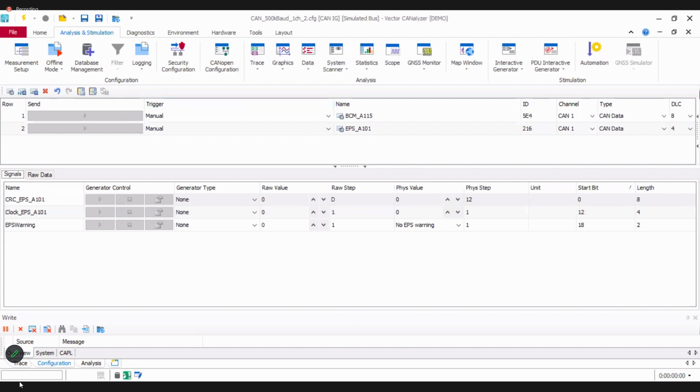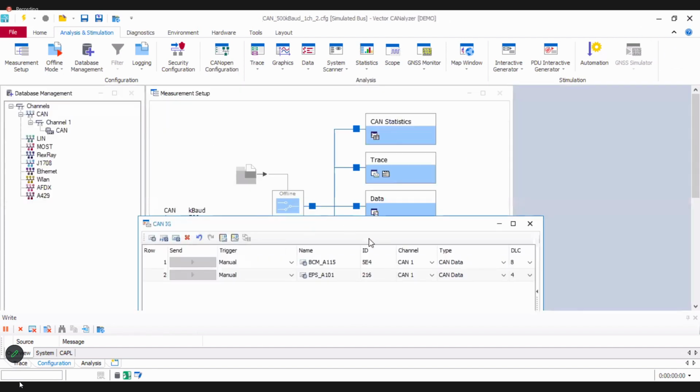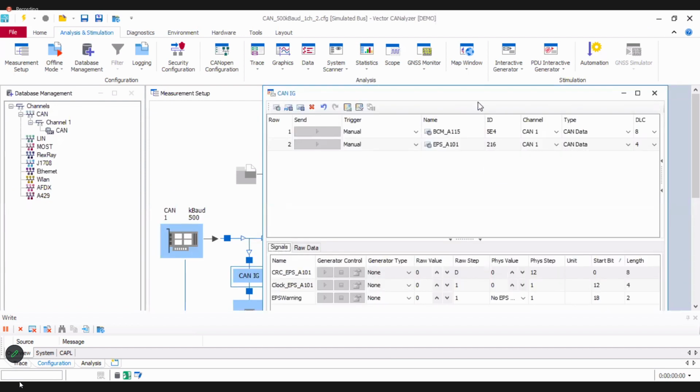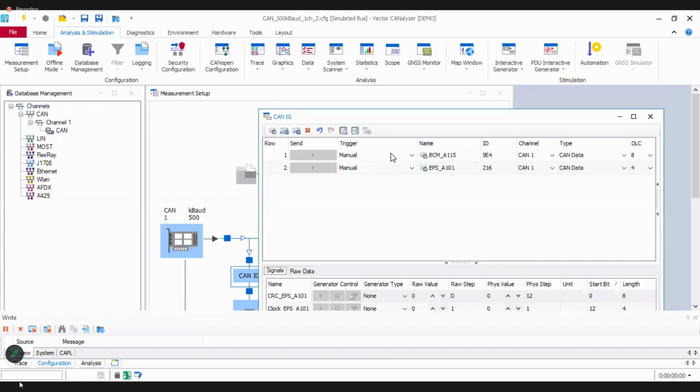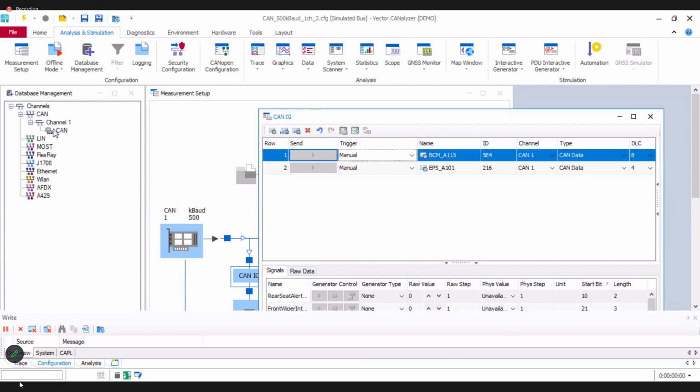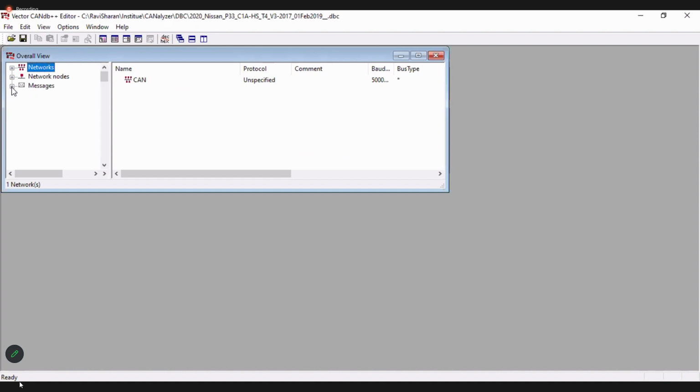Okay. Now we are ready with the IG block, and we need to transmit. How do you want to transmit? If you see the database, I will open the database file. What is the message? BCM A115. Just a minute, I'll share the database.